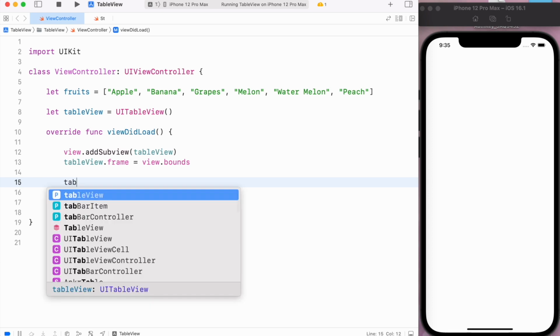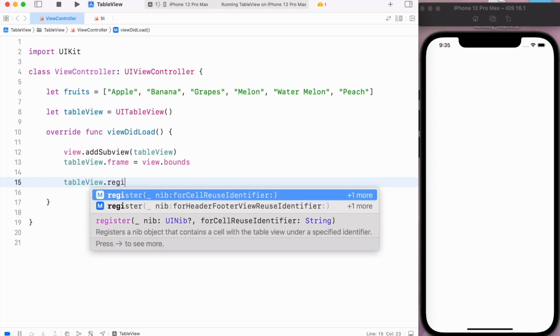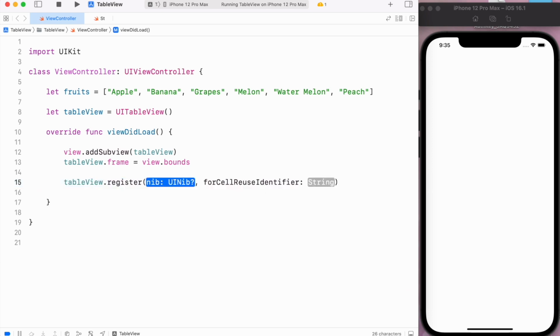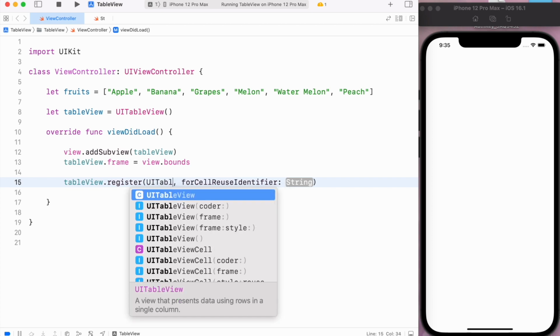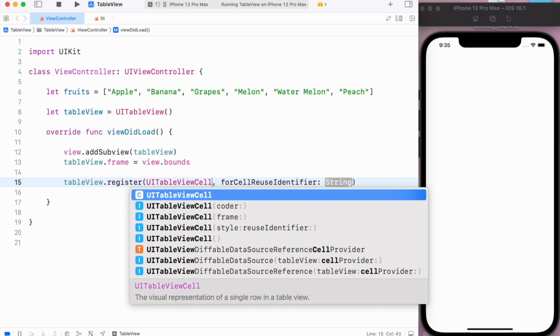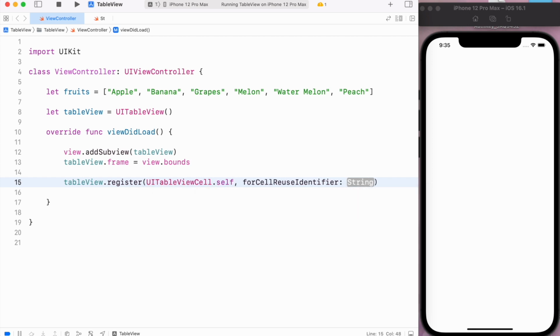I can use the tableView.register method to register our cell. Instead of nib, I will use the UITableViewCell.self class. And for reuse identifier, let's name it as cell.